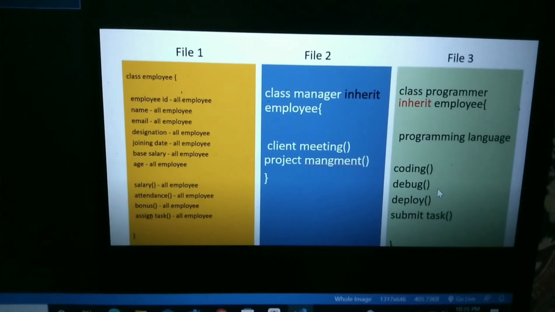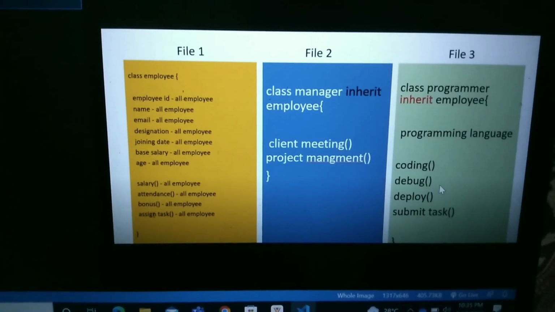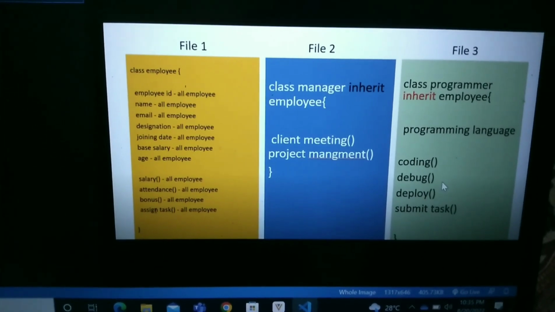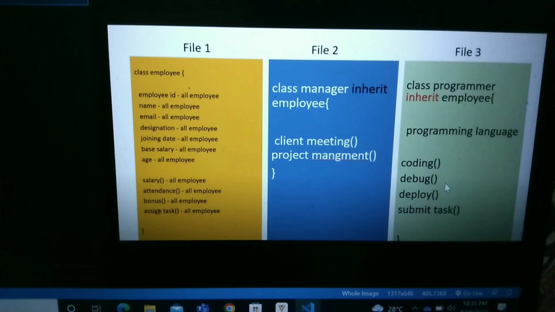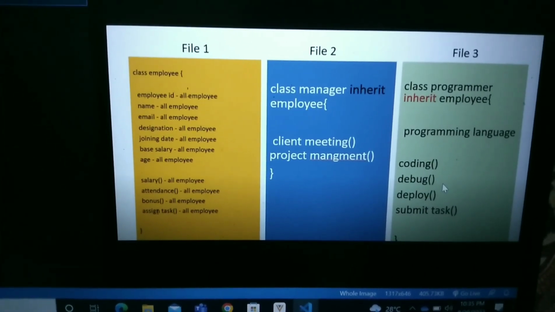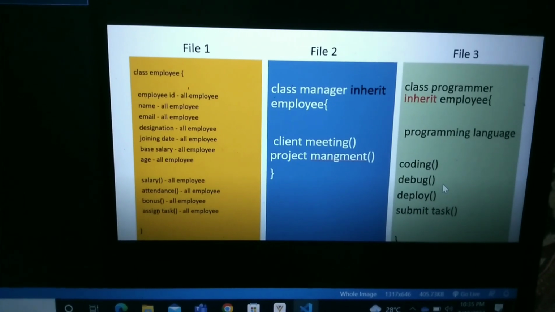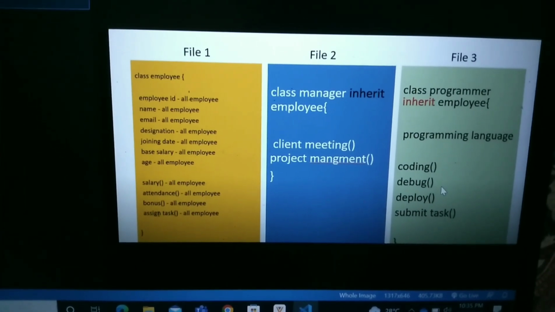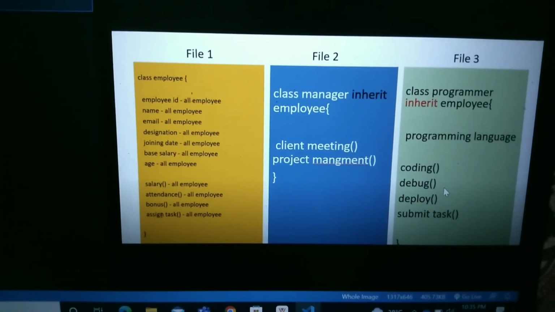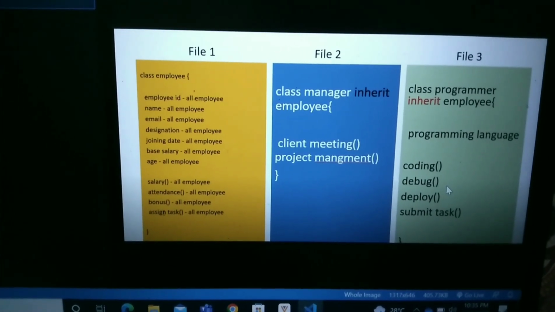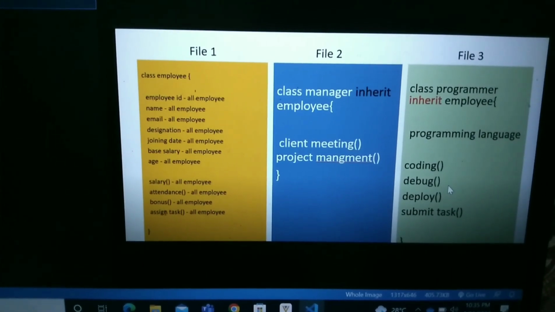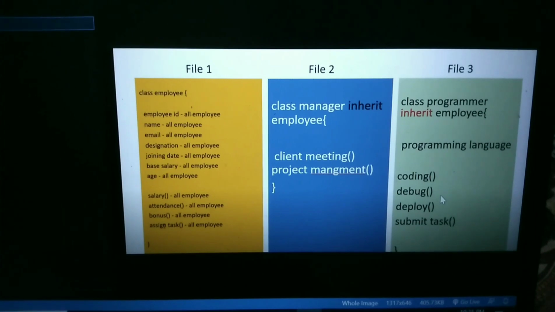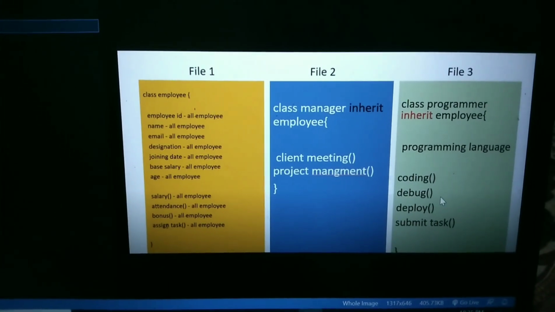Then in the second, I have created the manager file. In this, we can write particular code which is only for manager purposes, and we will inherit all the similar variables or functions from the employee file. Same for the programmer class also. We will inherit all the common variables and functions from the employee class, and then if we have to write any particular code for programming, we write it in this file. I hope you get it.